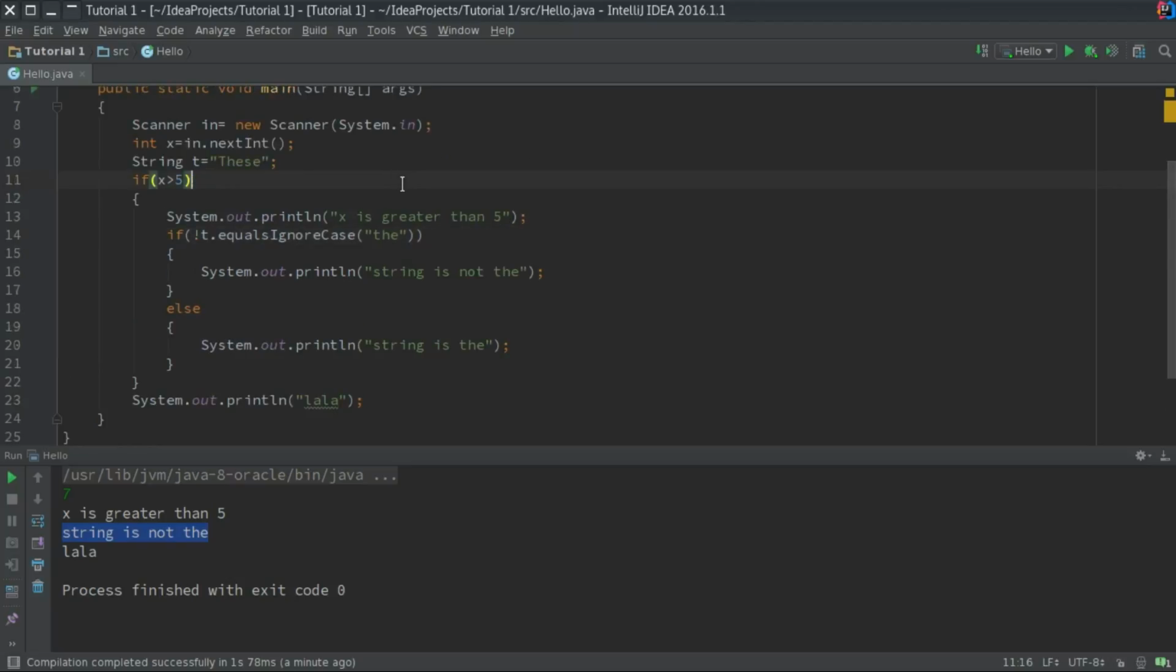And to check if x is equal to, you can have equal to equal to. To check if x is not equal to a number, you have not equal to. To check if x is greater than or equal to, you have this. Less than or equal to, you have this. Simply greater than, you have this. Strictly less than, you have this. Okay, so try all these operators out and practice if else statements, because they are important.